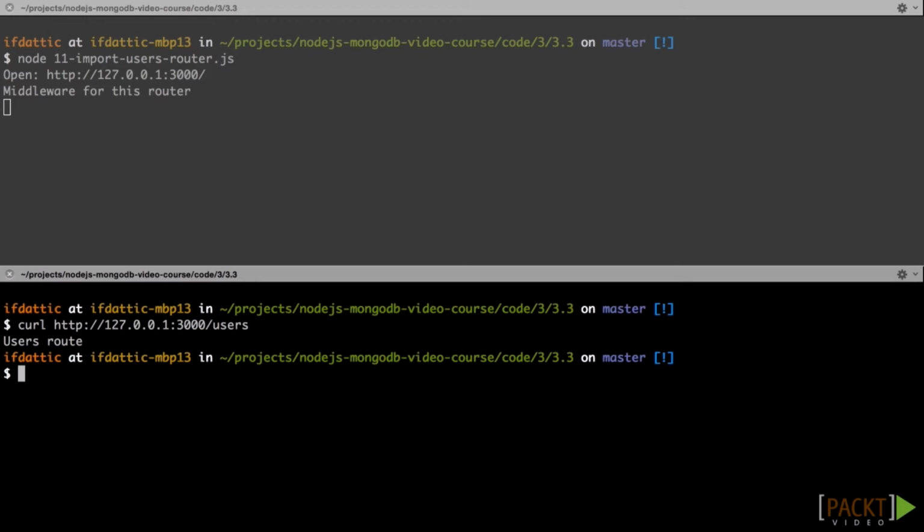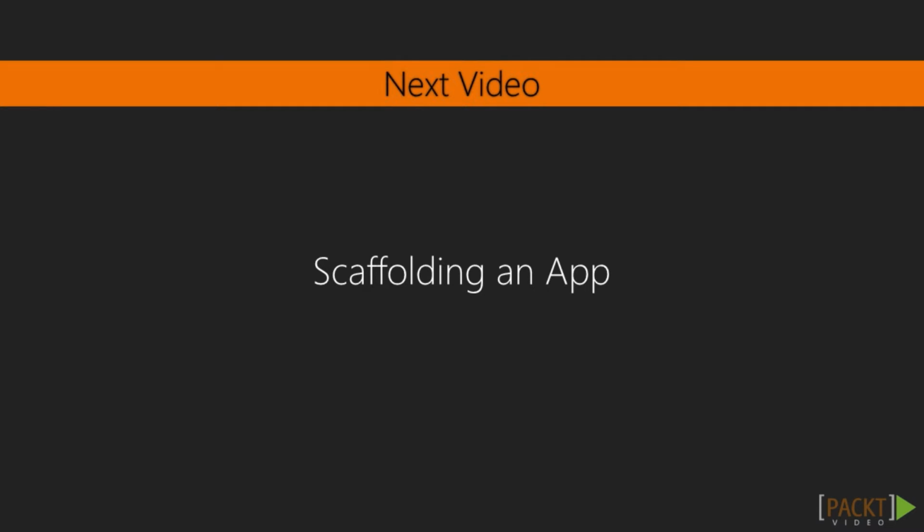In this video, we learned how to define routes in Express.js and how routes are handled. This will allow us to make dynamic applications by responding on the basis of a request. In the next video, you will learn how to generate the skeleton for our application and how to add user authentication to it.